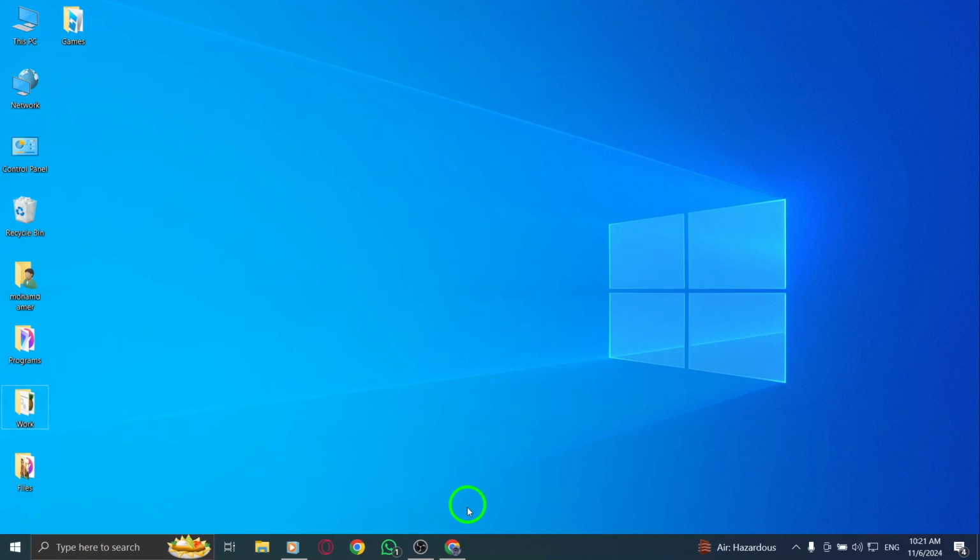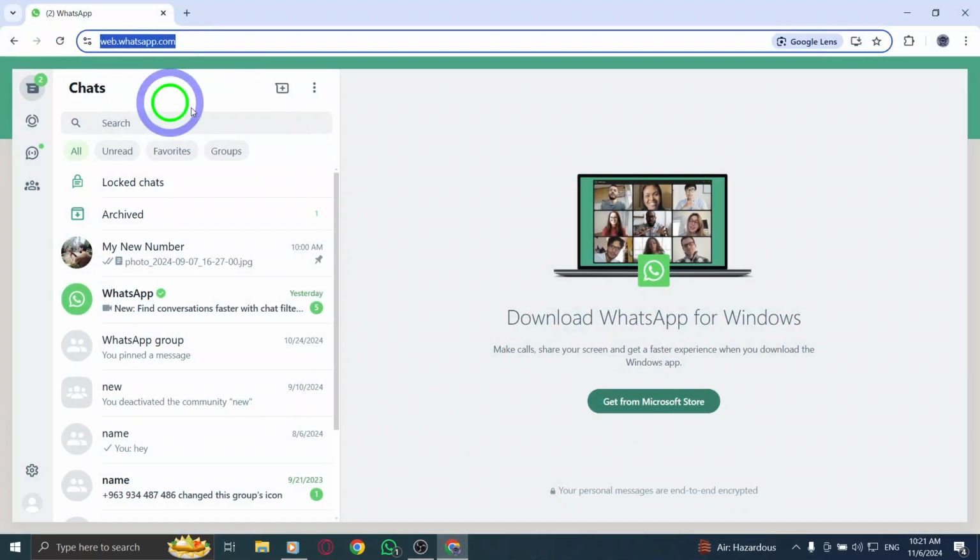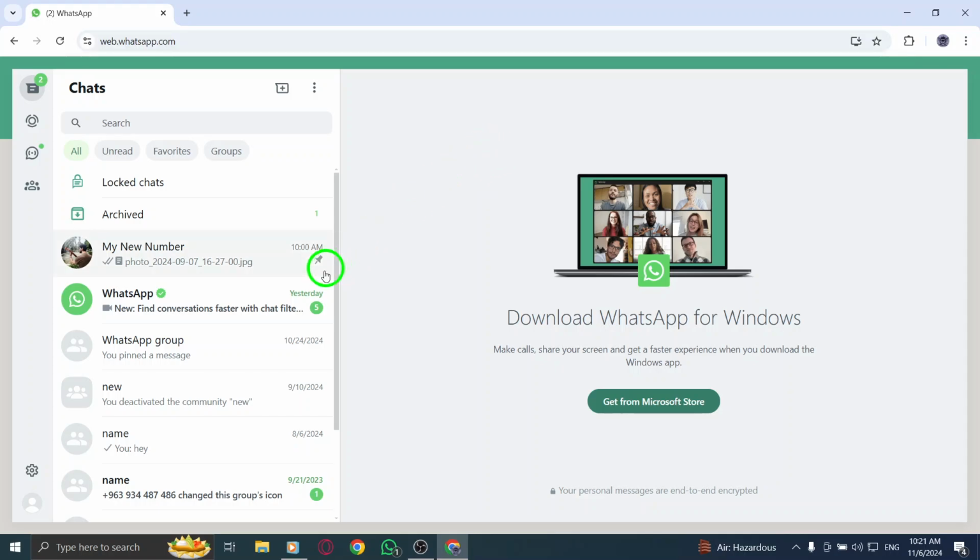First, open WhatsApp web in your browser. Make sure you're logged in by scanning the QR code with your mobile app. Once you're in, you'll see your chats on the screen.